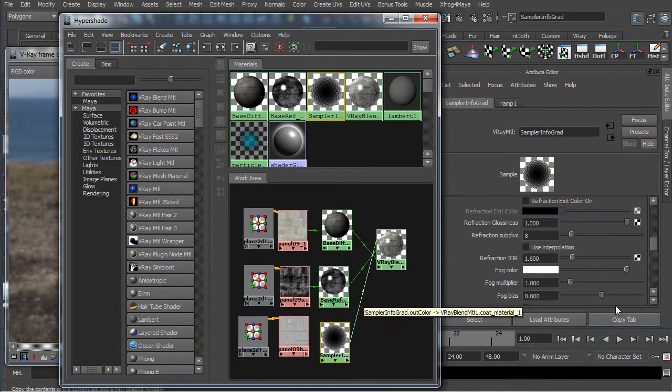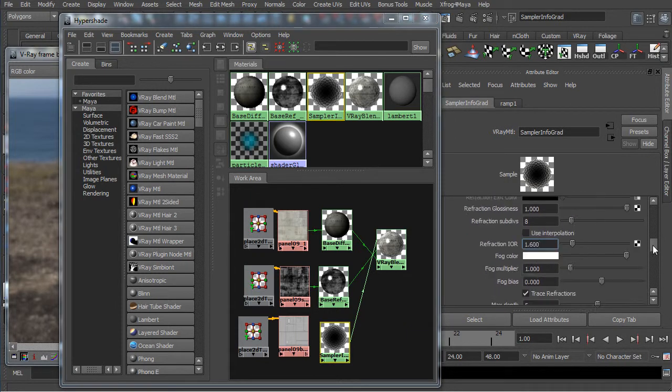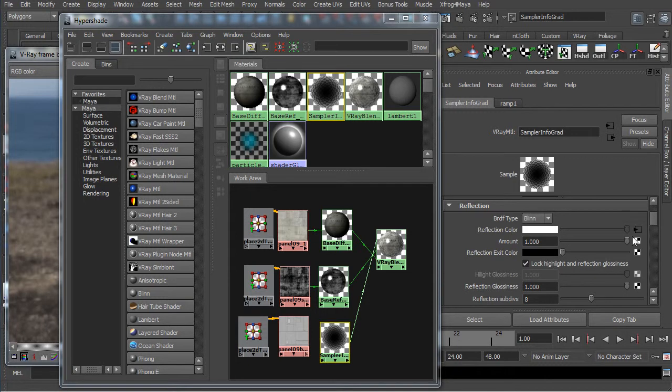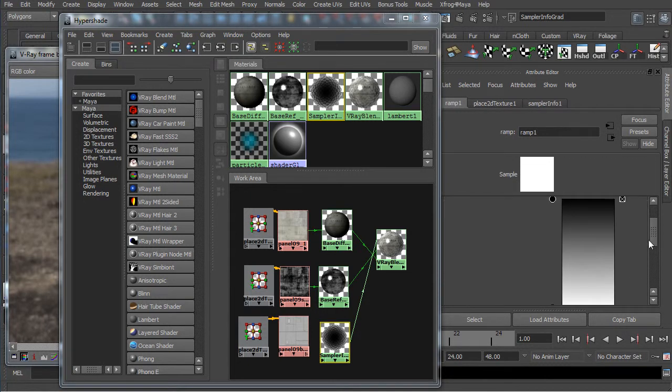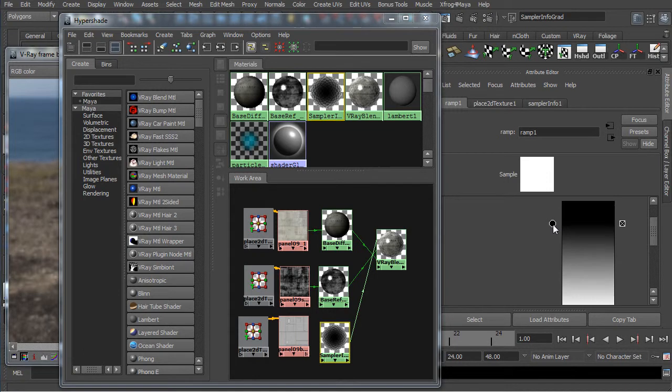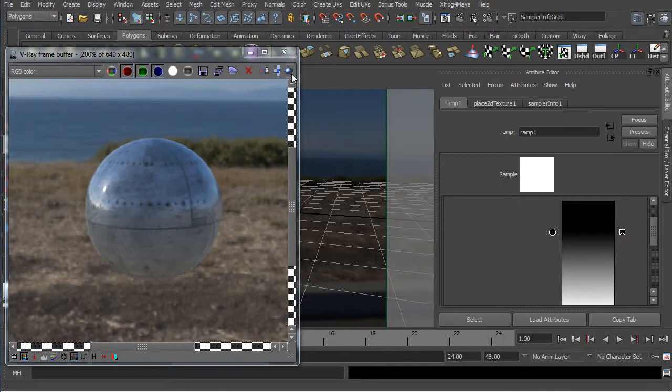There's one more thing which you can do here. If you go into the sampler info node, and let's go back to the reflection color, and if I go to my white color and increase it up or down, you can always change the way it looks. That's the amount of reflection as we saw in the previous video. Let me take my black point down, reduce the reflection as you can see here, and render again.